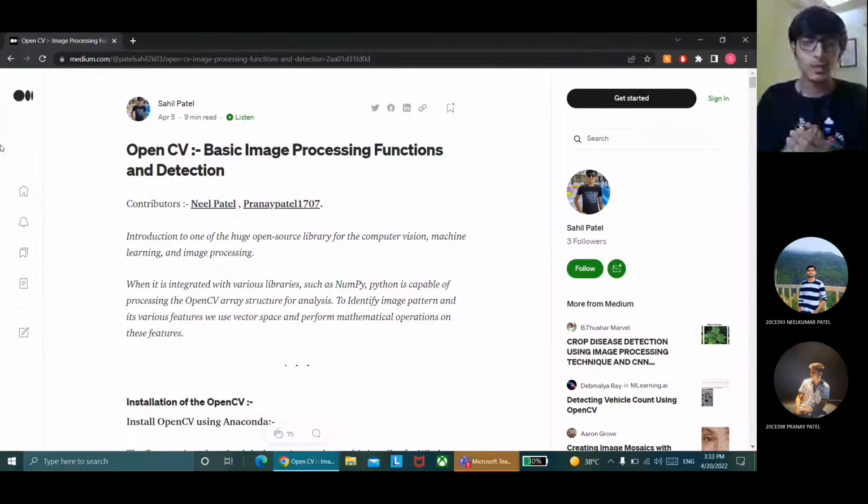Today, my name is Sahil Patel, and my fellow colleagues Neil Patel and Pranay Patel and I have written a Python library for you, and we will discuss how OpenCV is used for image processing, for detection, and for many other things to be able to learn machine learning.